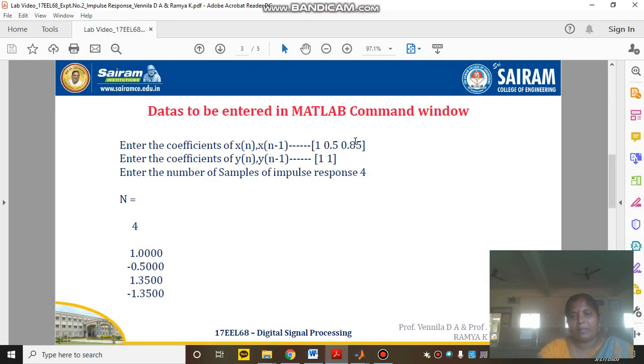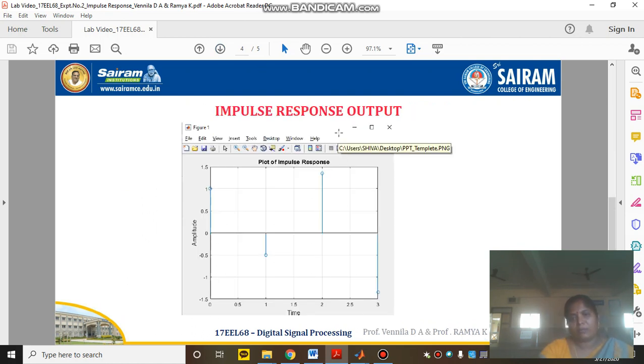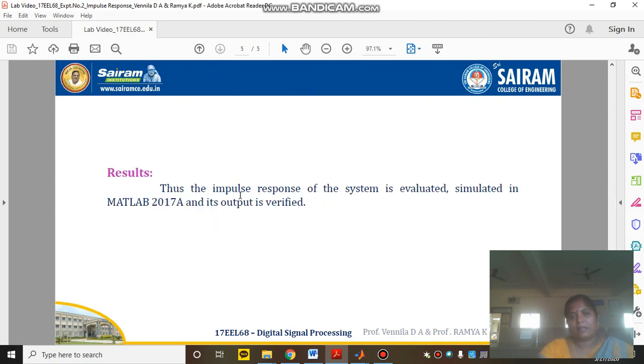Now whatever data I have typed there, I have shown here. So the input is: B coefficients are 1, 0.5, 0.85, and A coefficients are 1 comma 1. The number of samples is 4. This is the output of your given input, whatever difference equation we have given, and thus the impulse response of the system is evaluated, simulated in MATLAB 2017, and the output is verified.